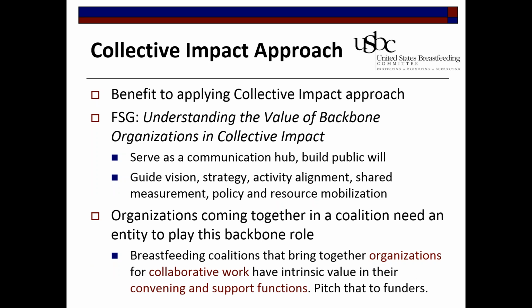I want to highlight, as we've said in every other opportunity to speak with you about collective impact, you don't have to declare your collective impact organization, you don't have to name it, but you can borrow critical things from that approach. And in particular, this is an FSG article called Understanding the Value of Backbone Organizations in Collective Impact. We can make this link live or even share the article in the meeting materials from this webinar. But the point here is that a backbone organization is your role as a coalition.